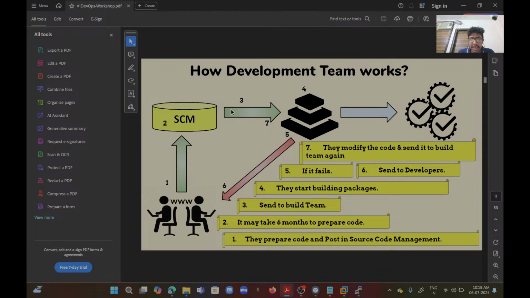This is the source code management. This is one of the repositories. Okay, this is one of the repositories.